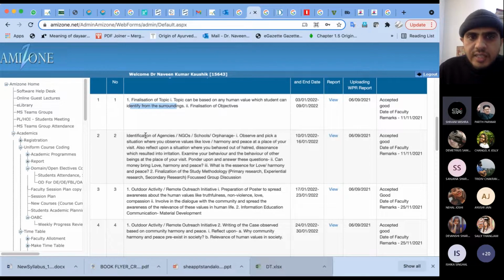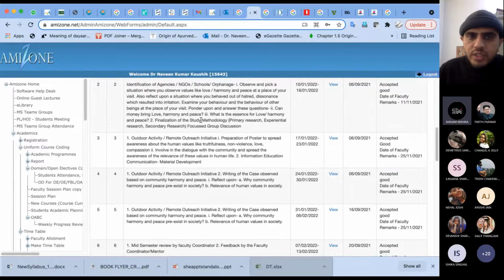In the second thing, in the first week you're finalizing your topic, so you have to write about what you have done, and then identify the agency, NGO, school, orphanage, any of these you can choose. You can read what different things you have to do there, and after doing this work you need to write another WPR for this week. The third week is the outdoor activity outreach.